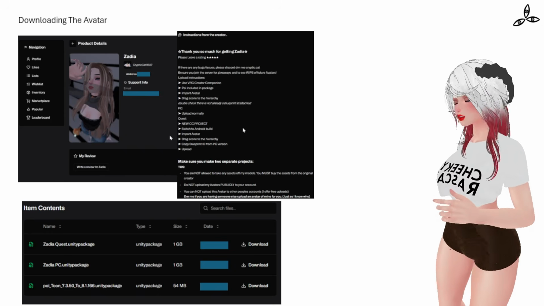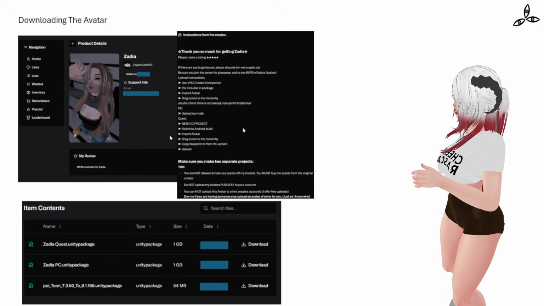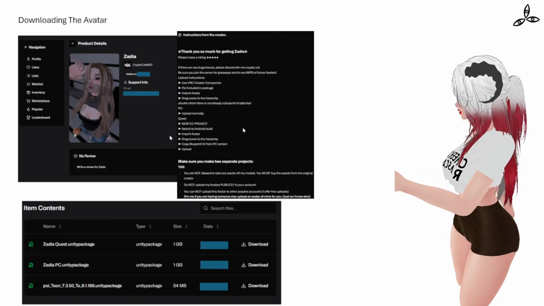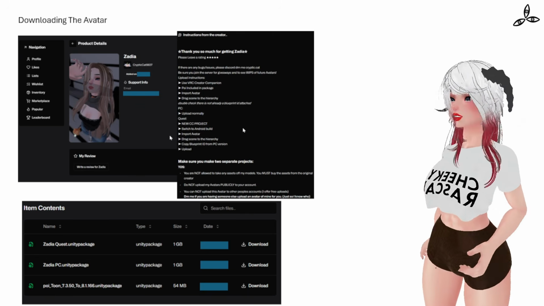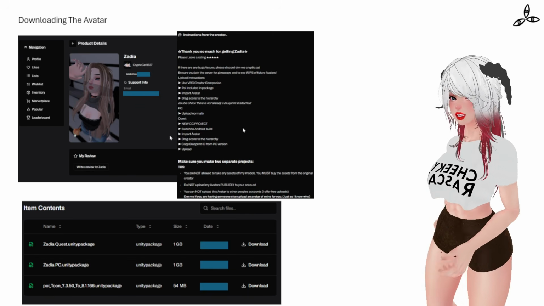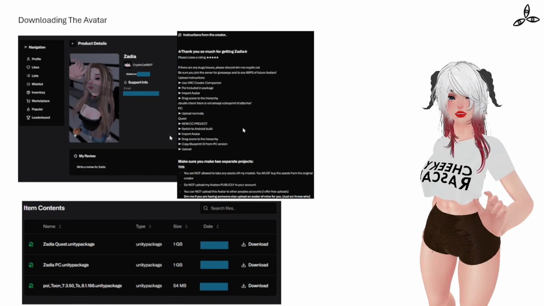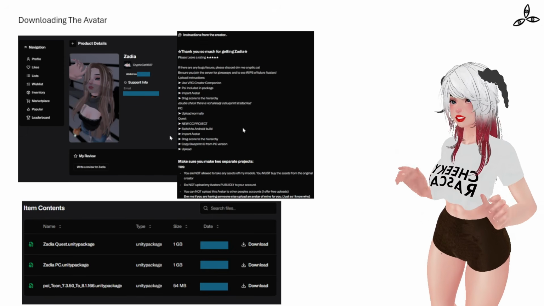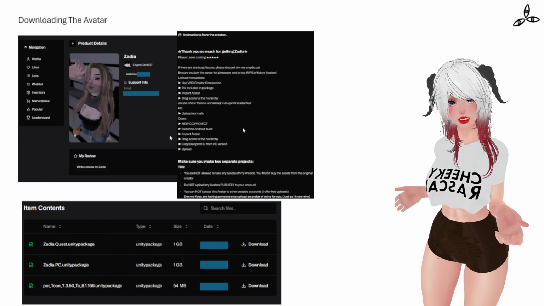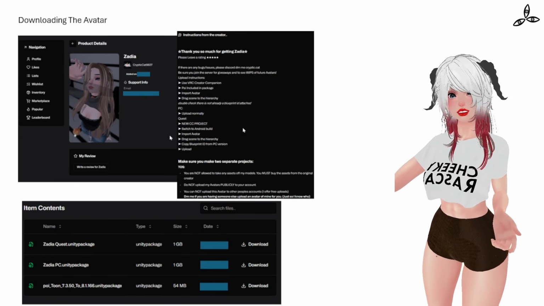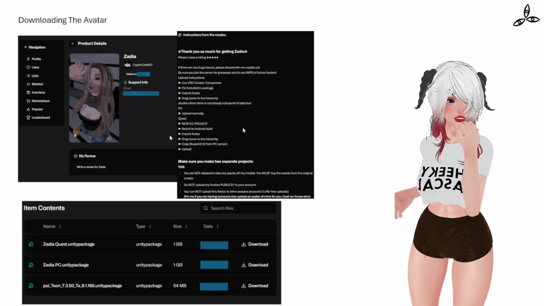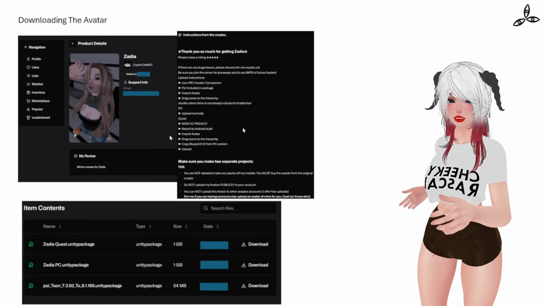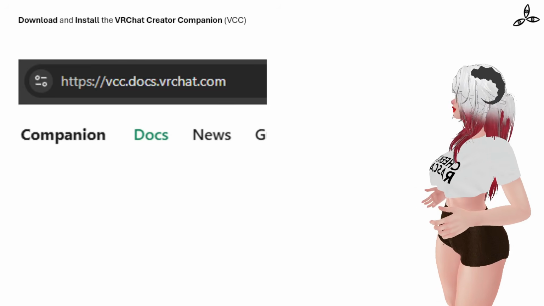But you can see that down the bottom, this is what we actually bought. We've bought the Quest Unity package, the PC Unity package, and the Poyomi Toon package, which it did mention above. Something to mention: when you buy avatars, you don't always get the same exact files. Some of them might be bundled up in an actual Unity project, some of them might be as Unity packages. So there are slight differences, and there are a lot of great tutorials out there on those differences, but we'll go through a typical scenario now.